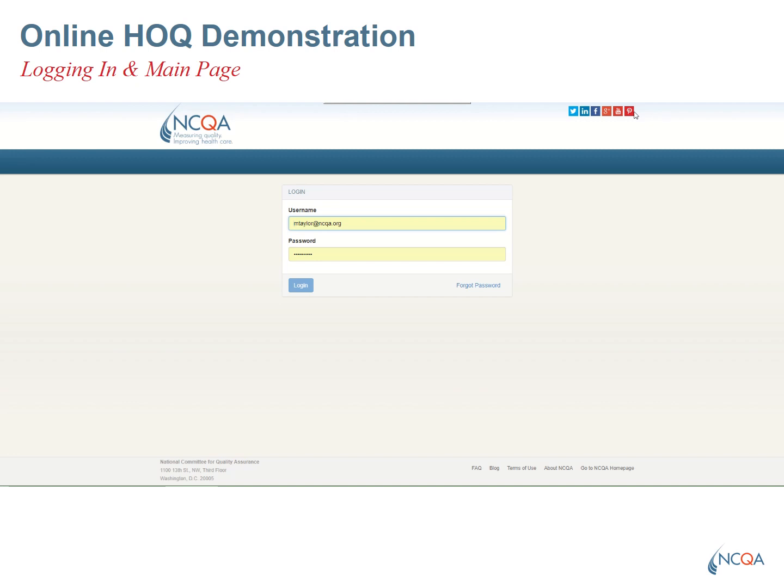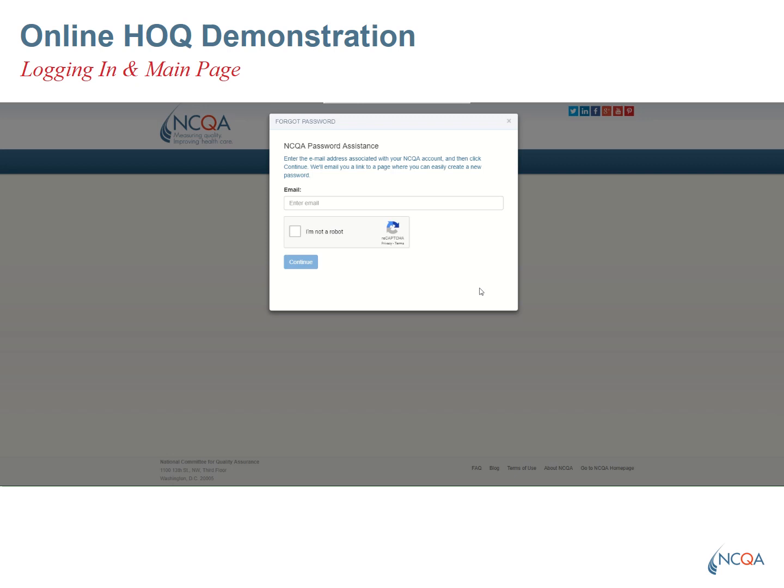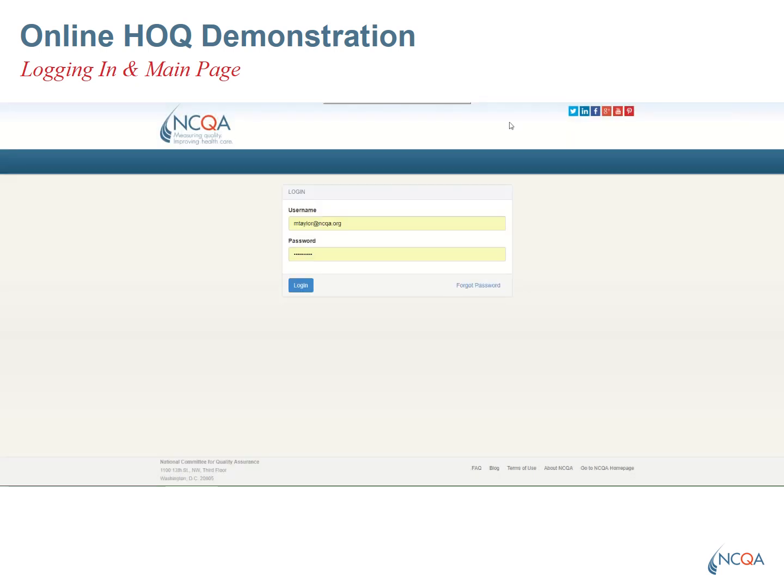If you don't remember that password, or if you are a new user, you're simply just going to go down here and click on Forgot Password. That's going to bring up the password assistance box, and all you have to do is enter your email address, prove you're not a robot, and click continue. Once you do that, the system is going to send you an email so that you can reset the password.